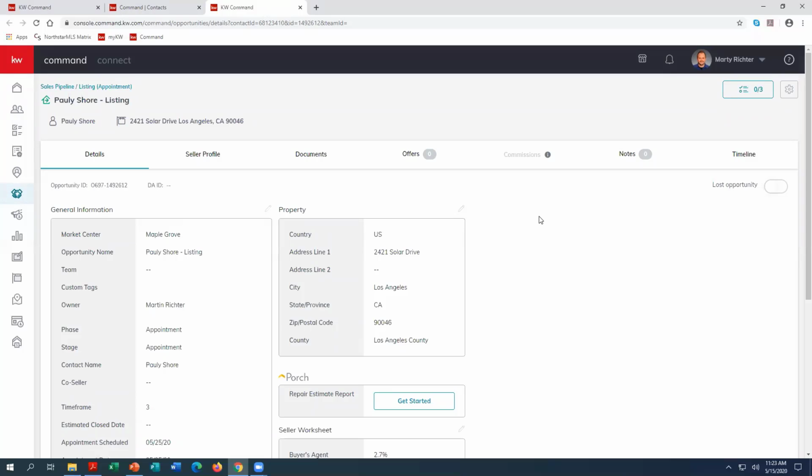Now, let's say this went a different route and I had a listing appointment with him, but I didn't get it. Somebody else got it. In that case, I'm going to click an open opportunity and toggle the switch for lost opportunity. When I do lost opportunity, that does show up in my reports as a deal that I missed out on. So if you have an opportunity that you don't land the deal, the buyer goes with somebody else, or the seller goes with somebody else, you'll toggle the lost opportunity.